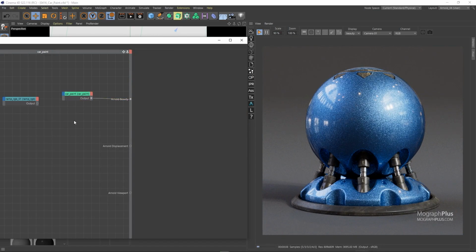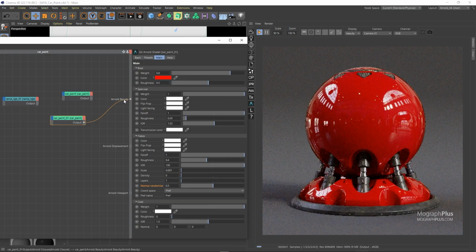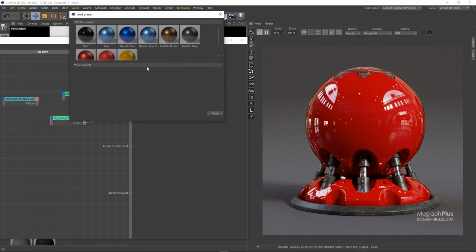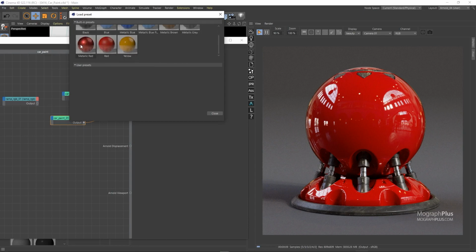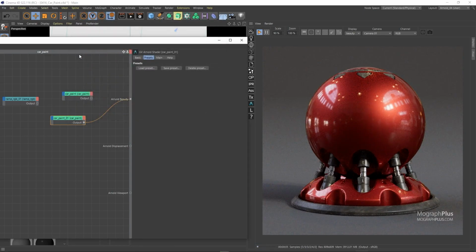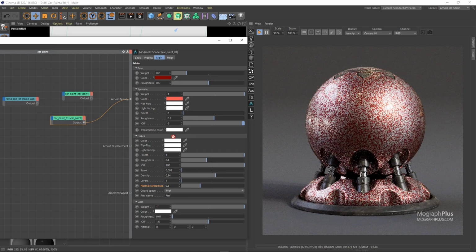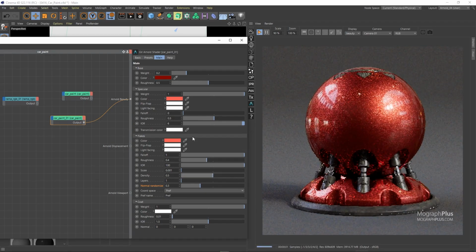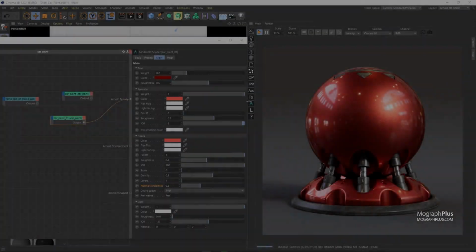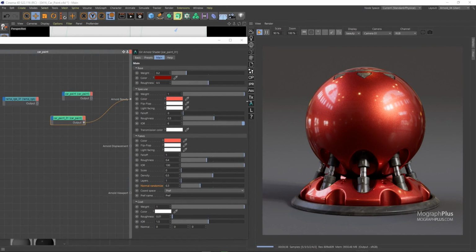Let's add a new car paint shader and connect it to the beauty port. You can load different presets and see how they use the parameters available in the car paint shader to achieve them. For example, let's load this metallic red preset. You notice it doesn't have flakes. We can simply increase the flakes density to something like 0.5 and use our bright red specular color as the flakes color as well, and set the scale to 0.00001. So we get much smaller flakes. And here is our metallic red car paint with flakes.